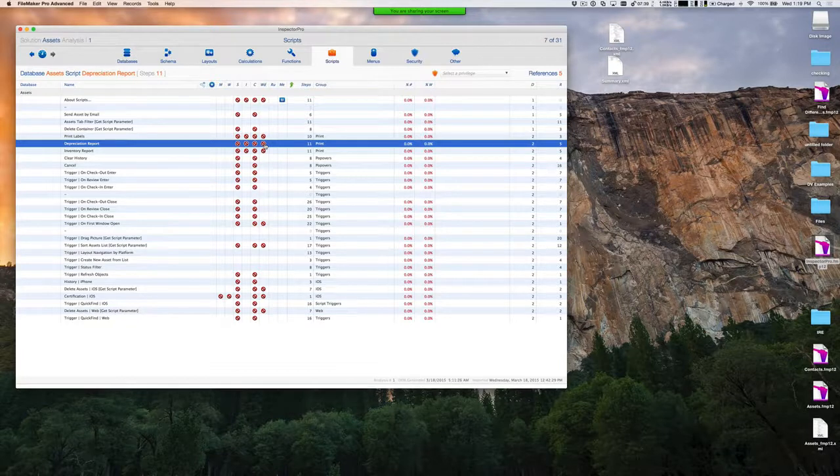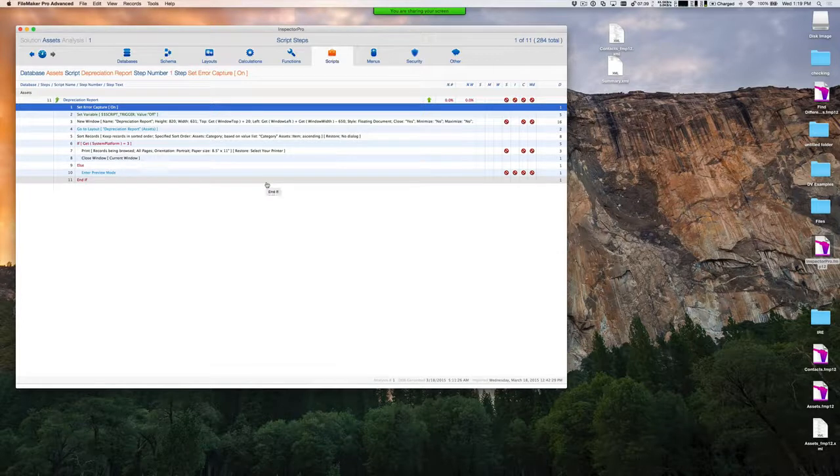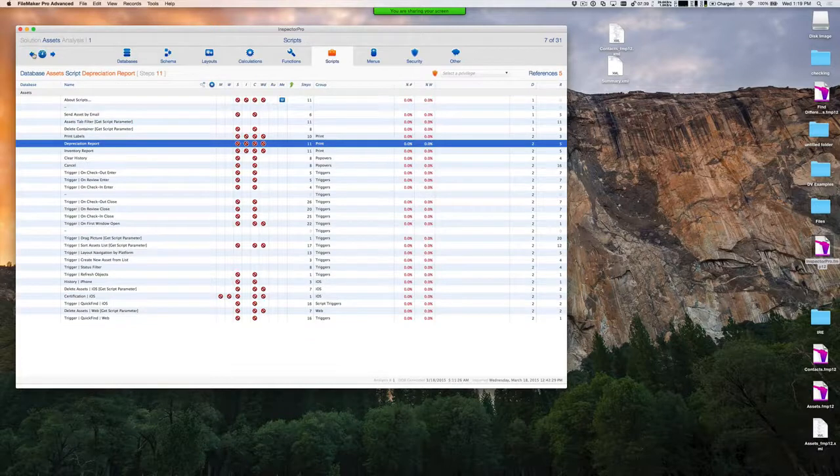I can drill into the script by simply clicking on the area here where the step number is, and that will take me to the actual steps in the script. And you'll see here the actual incompatibilities listed as well. If I go backward and forward, navigation is up here on the top left.